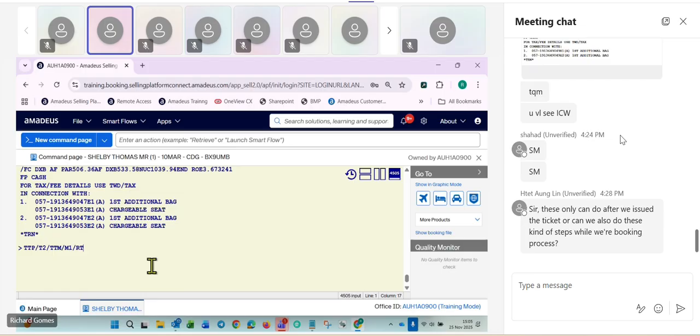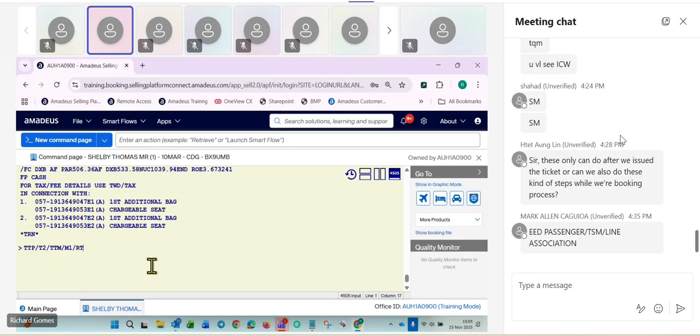If they ticket with the seats together, what will be the entry? Now in this case, suppose you want to issue the ticket and the seating EMD together, you will do TTP/TTM/M2/RT. Sir, that M stands for M1, M2, TSM.